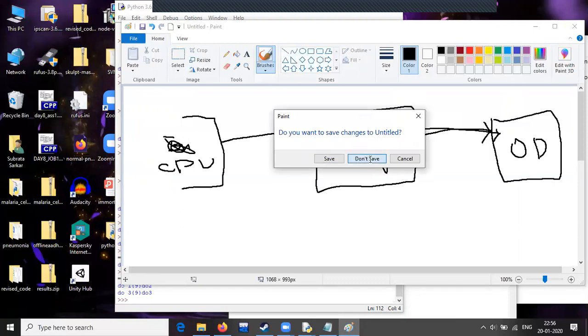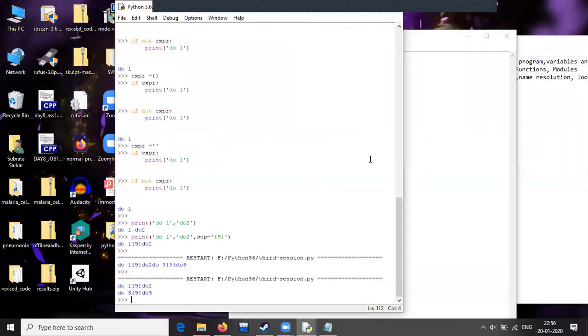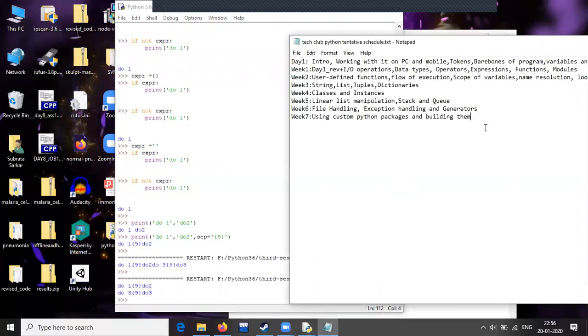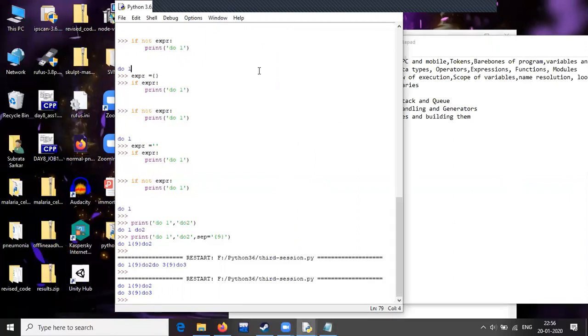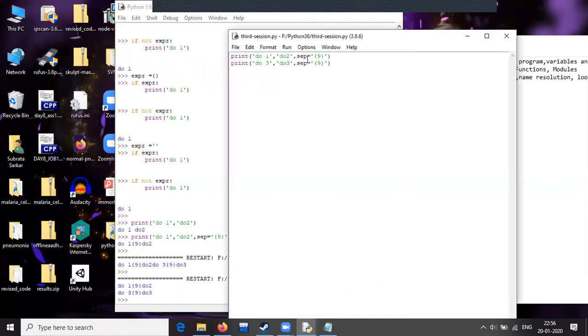So we will discuss this later on in the sessions when we will be learning file handling and strings, how they are handled. So we will come to that later, but as for now this is just for information so that you can proceed with your learning.